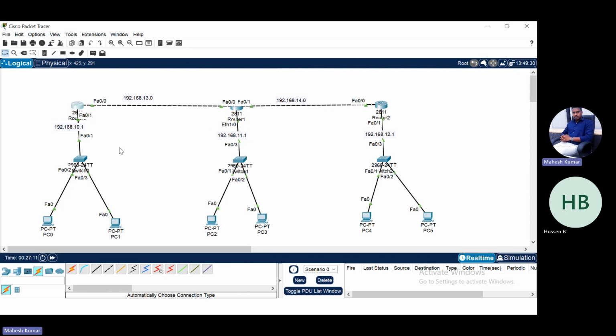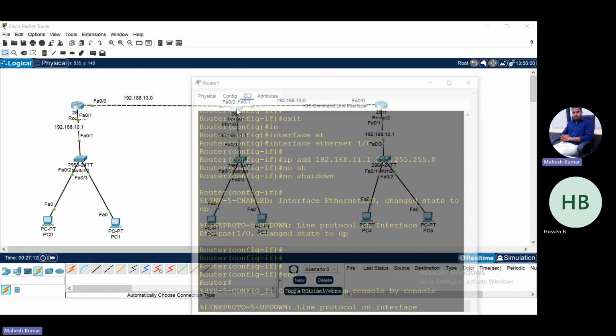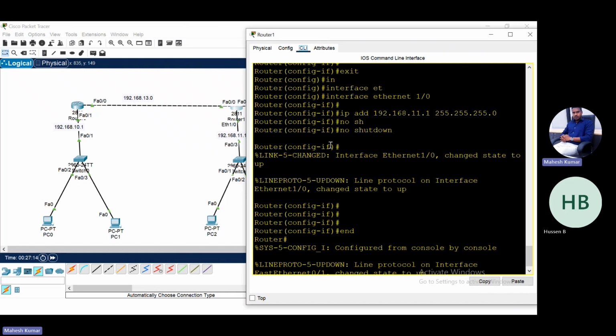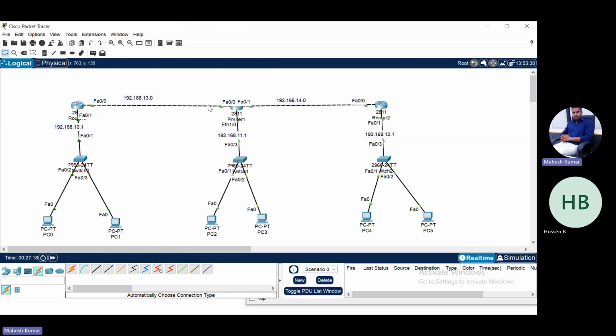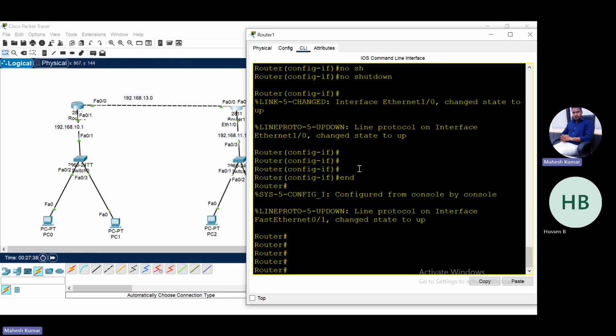Now again, there we need to do the same configuration. Here the directly connected networks are 11, 13 and 14. For directly connected networks we don't need to advertise anything. We just need to advertise what is indirectly connected from us. From R2, the indirectly connected networks are 10 dot and 12 dot only.